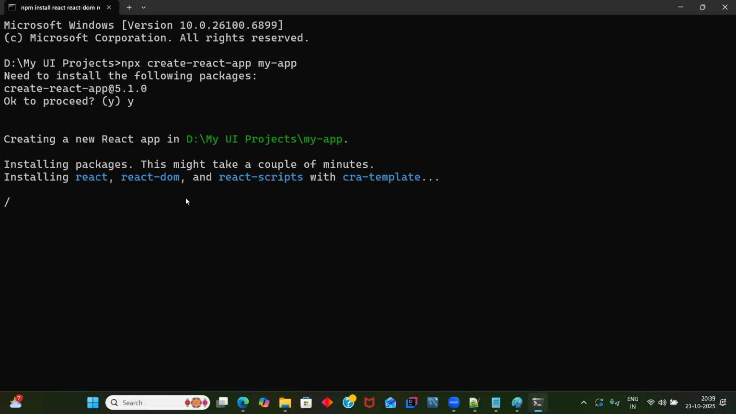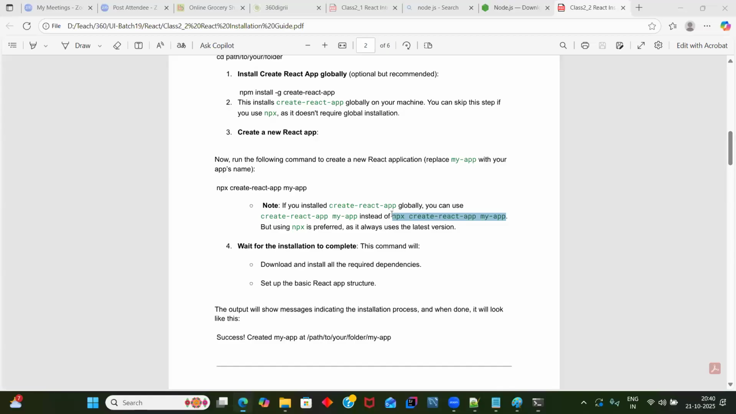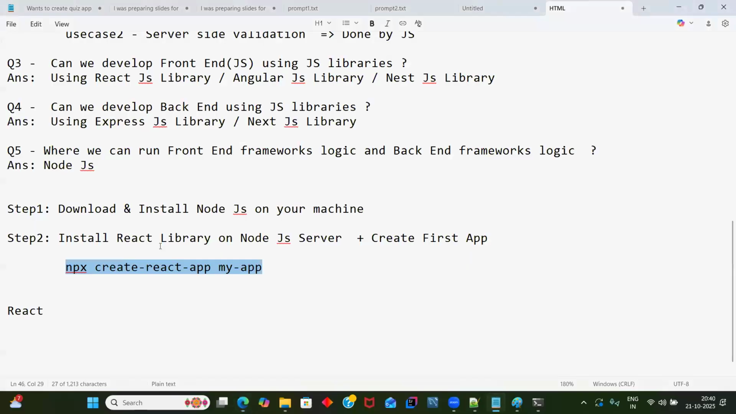Let's pass this, and later I'll discuss other things as a continuation of this. Let it be. Only one command you have to run to install React. This is the command. Up to here, clear, everyone? Guys, can I get some thumbs up symbols, please?